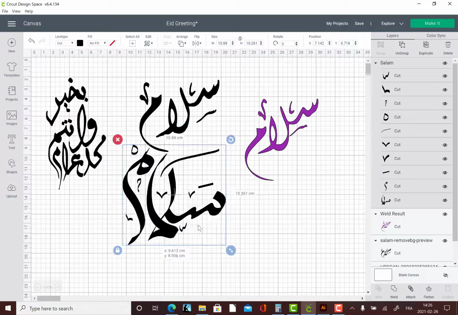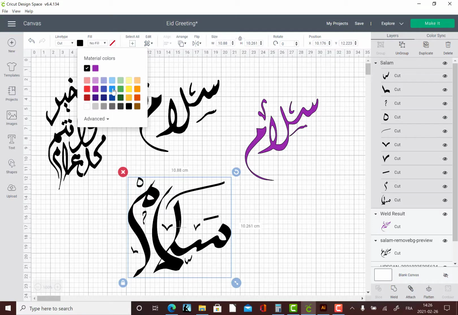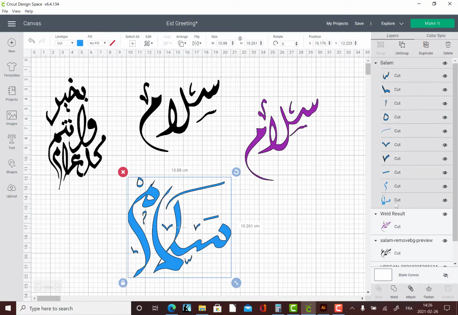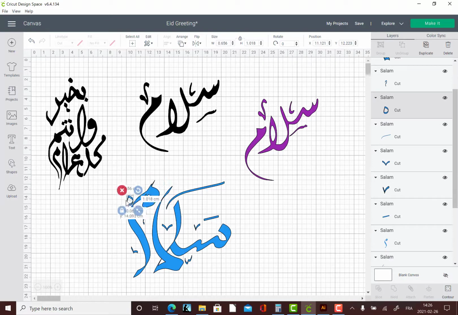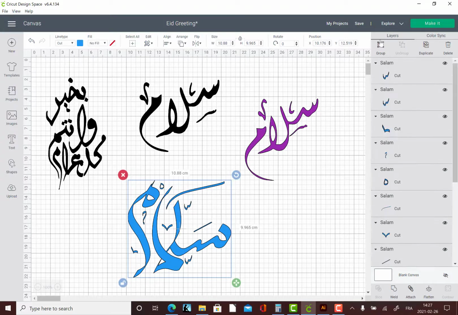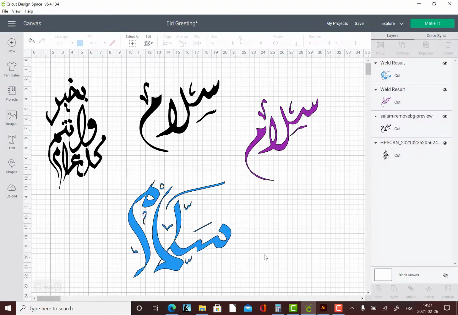As I'm using the same canvas we used for the previous examples, I'll just go ahead and change the color. And I want you to note again in the right panel, my word is presented in different pieces which allow me to edit and customize it as I want. So I'll go ahead and weld it and get ready for this time not cutting but drawing or writing.